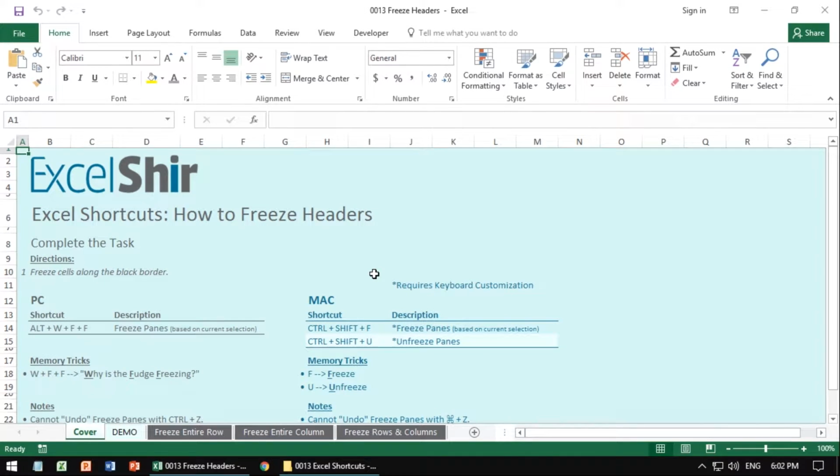The whole point of freezing cells is to keep certain parts of the screen in place while you're scrolling somewhere else. And even though there's many different ways you can use this, the most common and I think one of the most helpful ways to do this is to keep your headers frozen at the top.